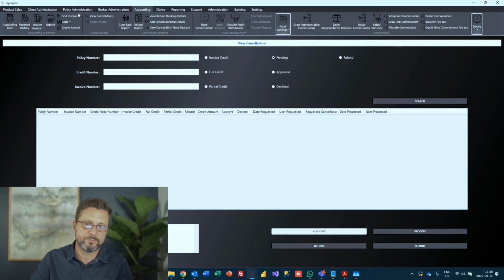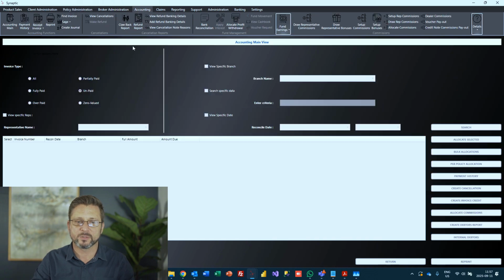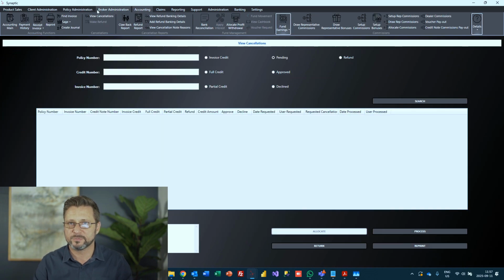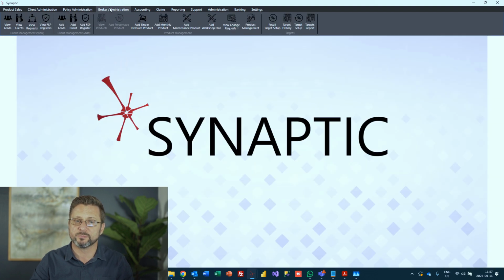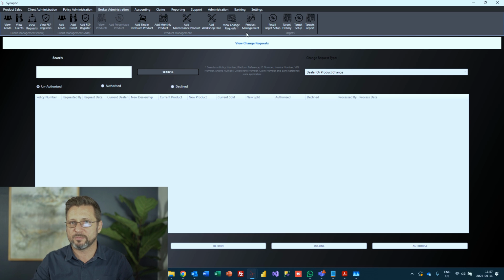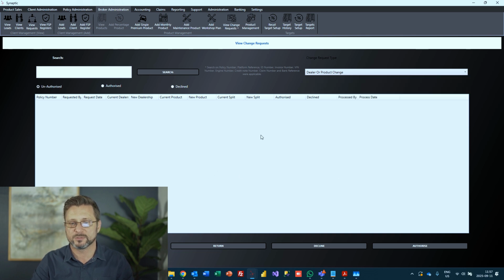So to recap, let's quickly do that. You come in, this is your screen here, you are the person doing the authorizations. You are either going to accounting and view cancellations, or if we reset the entire system, you're going to go into broker administration, view change requests, and you're either going to choose monthly or VAT. Just go to VAT for now, and you are going to then select what kind of change you are going to be authorizing. So you'll have all of these options available to you depending on what your permission level is.